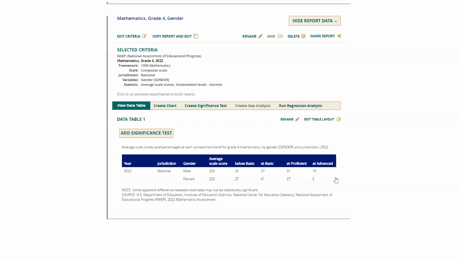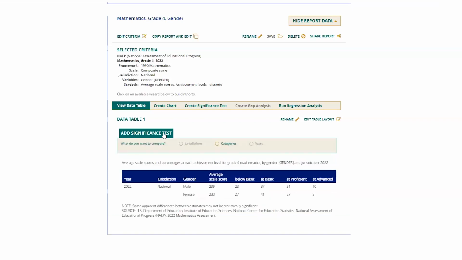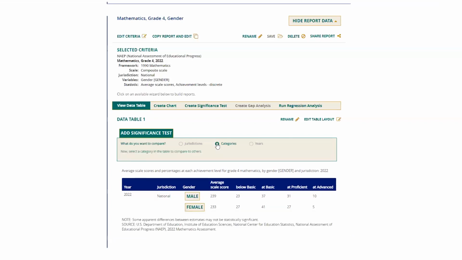Because these results are from samples, we cannot really just look at the 239 and say that male students did better than female students. We have to perform a statistical test. To do that, we click on Add Significance Test. We are comparing the categories of the variable. We only have one variable here, gender. So we compare the categories. After we have clicked on that, a box appears around male and female. We have the choice here to select our reference group.